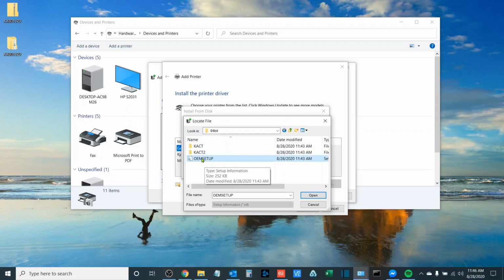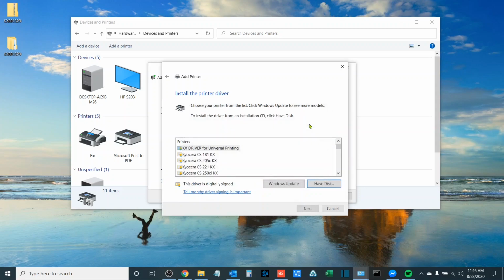This is the file that contains all of the different driver models. I'll double-click it to enable it and select OK. Next, it's going to pull up a list of all possible driver models. I'm going to scroll until I find the one I'm looking for. In my explicit case, I'm looking for the Kyocera Taskalfa 5052 CIKX driver, which I find right here. Once I've highlighted it, I'll select Next.